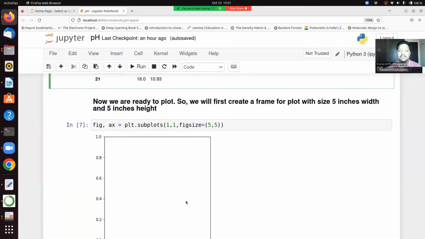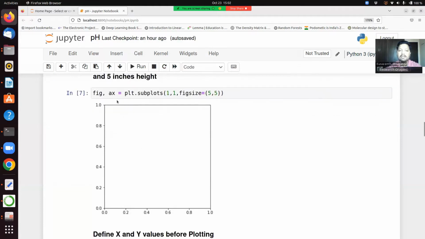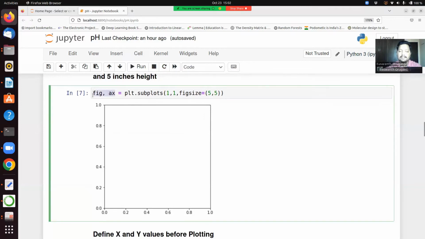To generate an empty frame for the plot, I use this command. I call fig, ax equal to plt.subplots. The first number indicates the number of rows, which I can also call nrows. Number of rows is equal to 1. The second is the number of columns, equal to 1. And the third is the figure size.